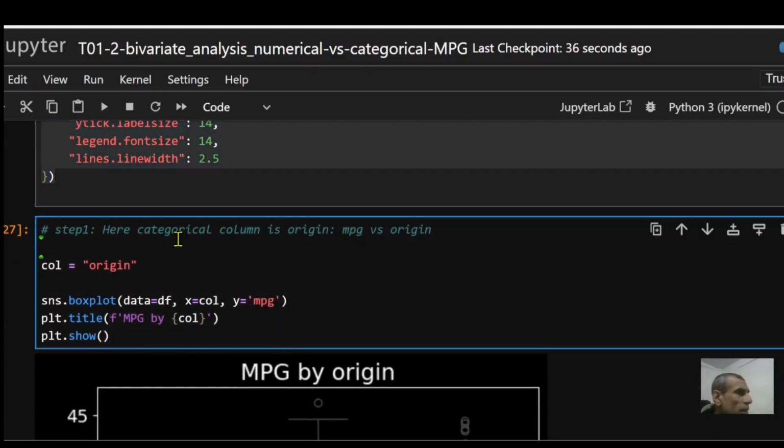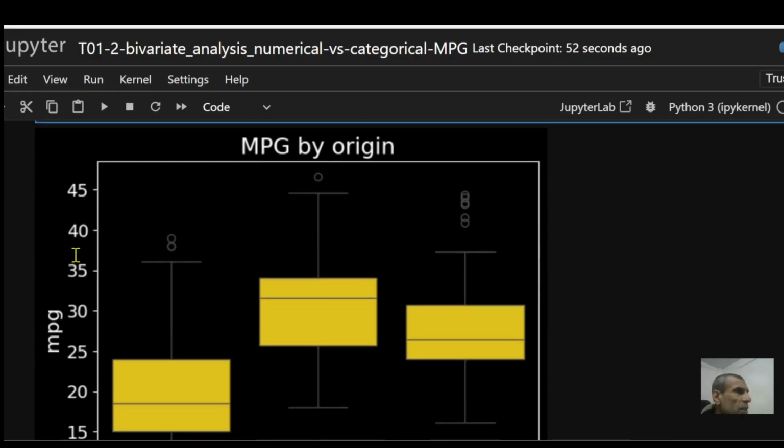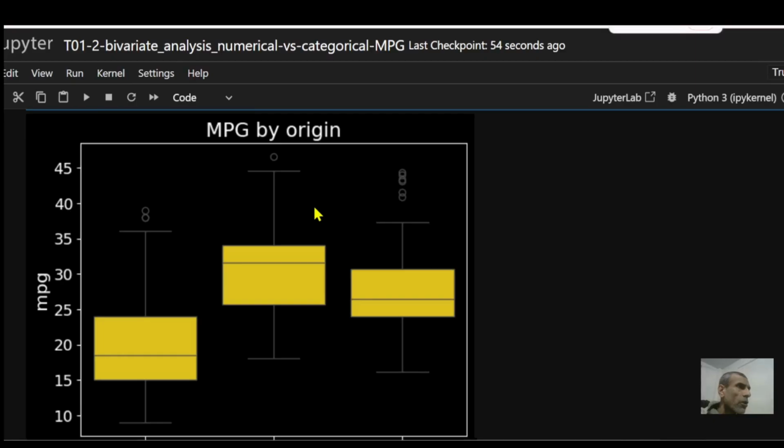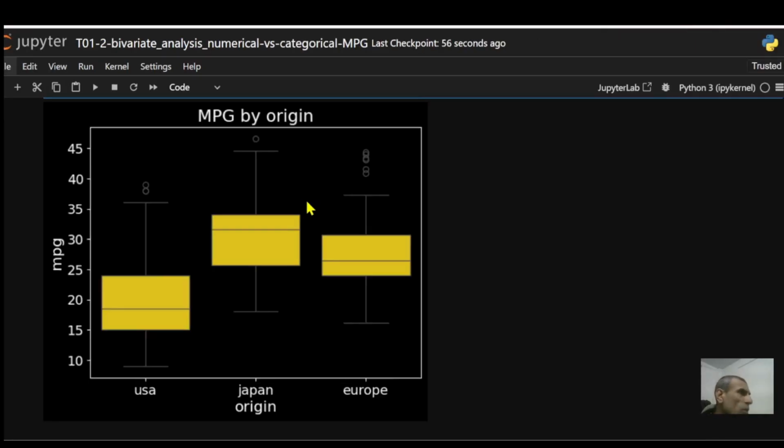Okay, step one. So let's plot our categorical columns. In this case, I'm doing MPG versus origin. So my MPG is my numerical and my origin is my categorical. So column equal to origin, and I'm doing my box plot. I'm specifying my data frame, specifying my X value and my Y value. When I plot that, this gives me the miles per gallon for origin. Let me decrease the size of the screen so you can see that.